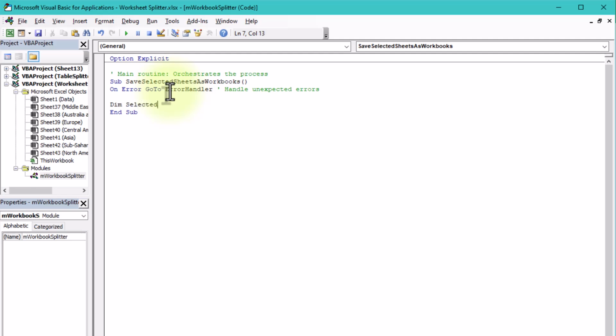Here we define two variables: selectedSheets, which will hold the sheets you've selected in the workbook, and savePath. This will hold the path to the folder where we will save the individual files. This line calls the CreateSaveFolder function, which we'll look at in detail in a moment. It will create a folder to store all the saved sheets, ensuring we have a dedicated space for these new files.